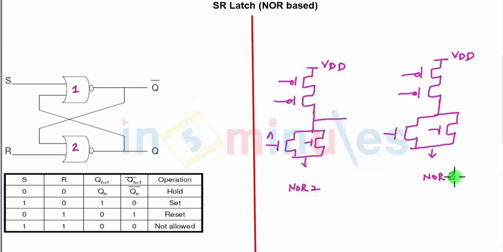Now let's see the connections. So NOR 1 has one input as S, so let's do that. This is input S, another input as Q, so S and Q. NOR 2 has one input as R, another input as Q bar, so let's mention that, R and Q bar. NOR 1 output is nothing but Q bar, so this is Q bar.